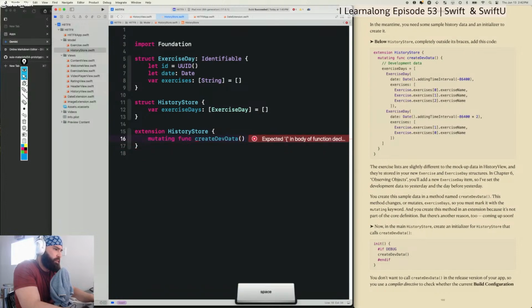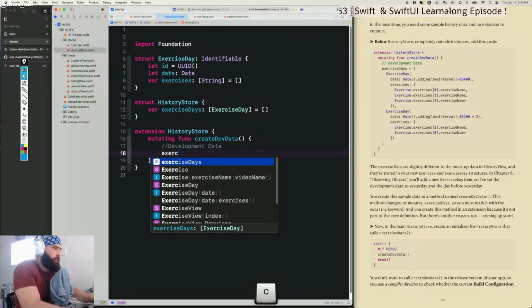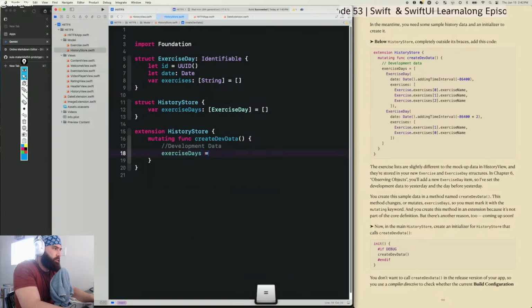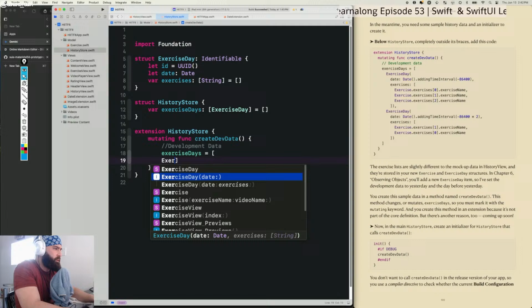Mutating func createDevData. Okay, so no arguments, and the body: development data, exerciseDays equals this array, ExerciseDay, date, and exercises is what we're, yeah.